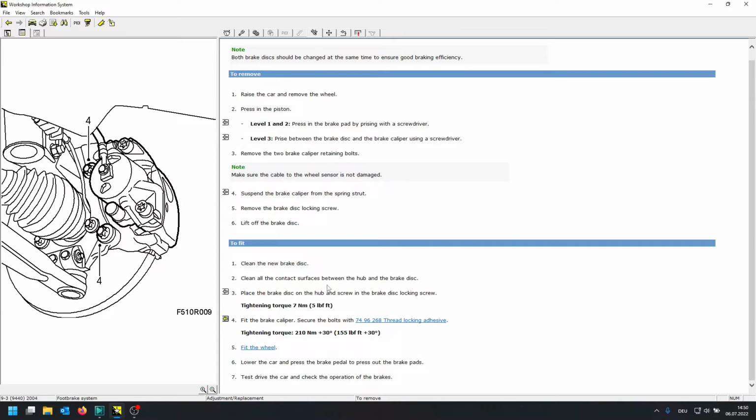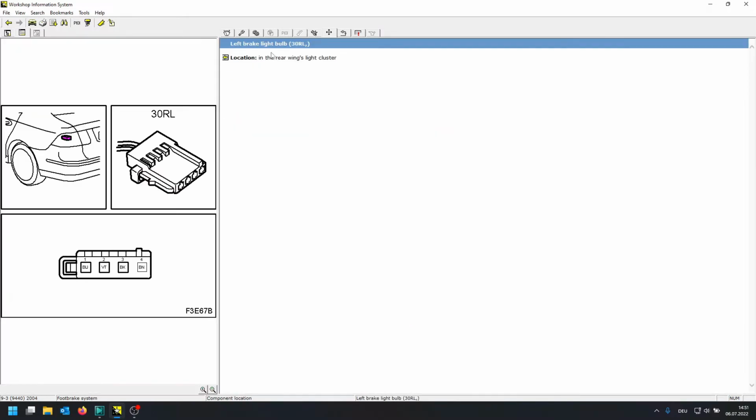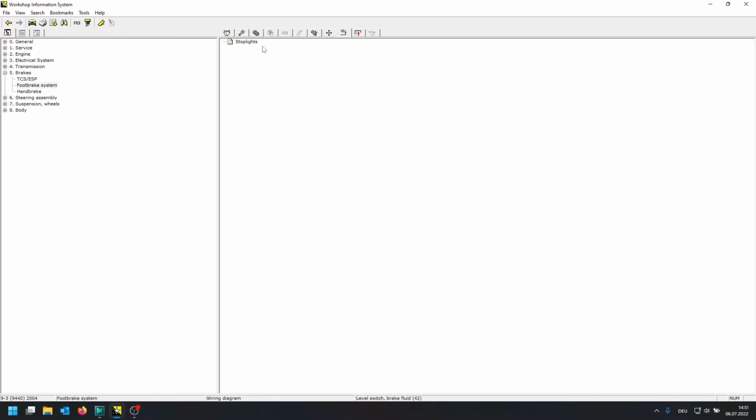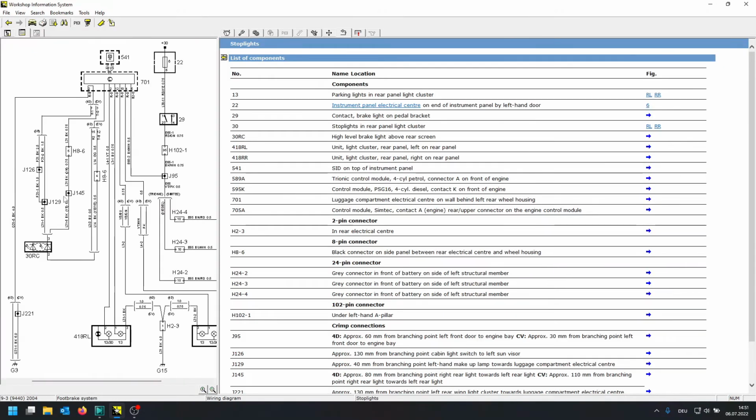This is really handy. So I highly do recommend if you are going to tackle a job and you don't really know how to do it, just do it how the WIS describes it. Then we also have the component location for those who need it. And we also have a wiring diagram as an example. These are for the stoplights. So here we can see how everything is basically wired together.